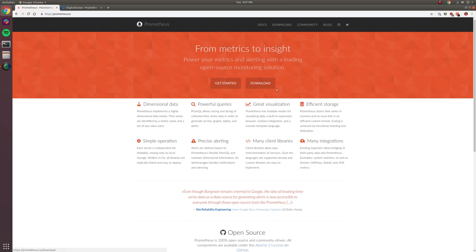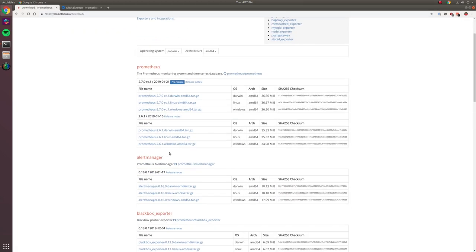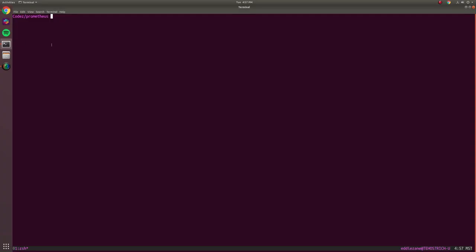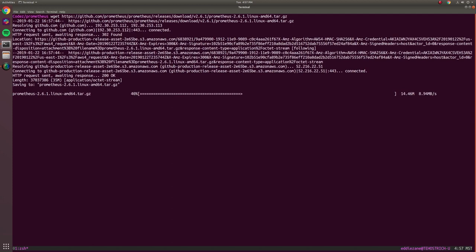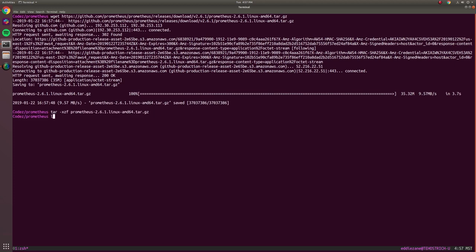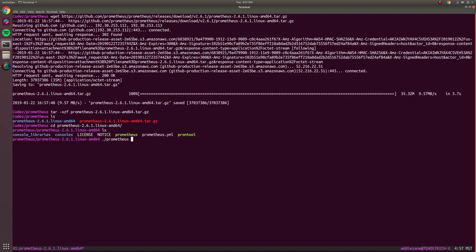So the first thing we'll do is download Prometheus right from their website. And I'm going to grab this Linux version because I'm on Ubuntu. So we'll download that, and then we will extract it. And we'll go into the directory and we will start it up.